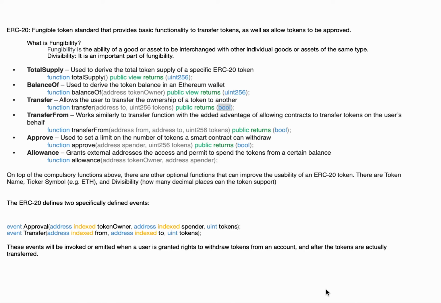The first one is totalSupply. The totalSupply function is used to derive the total token supply of a specific ERC20 token. This function returns the number of tokens as uint256, which is a data type in Solidity.